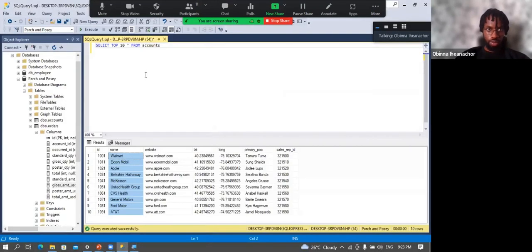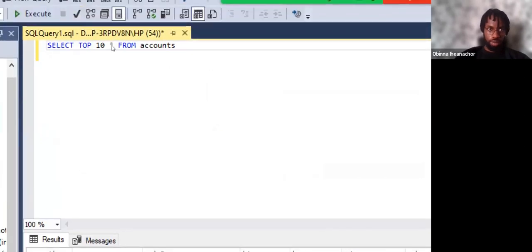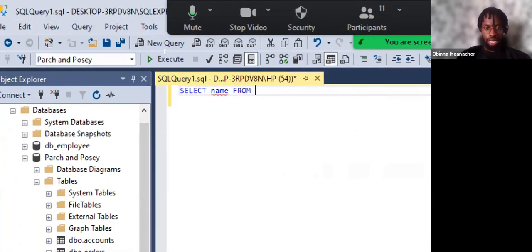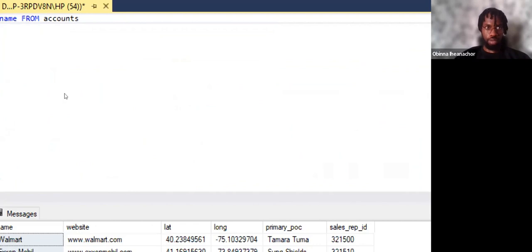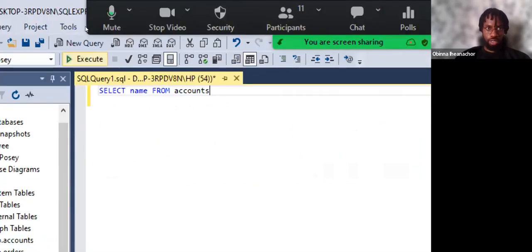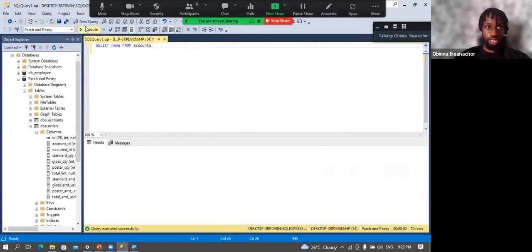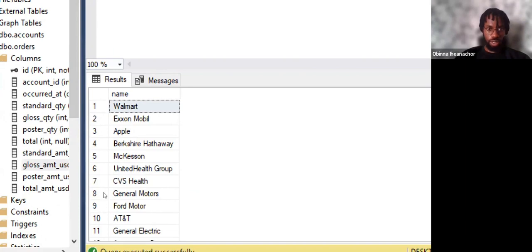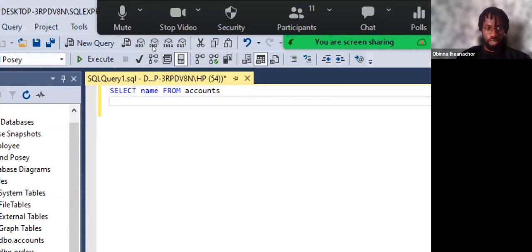So for this, SELECT. You can return all the columns if you want to, or just the name column. So SELECT name FROM accounts table. When you run this, you should return all the names. But now I want just the names that start with C, for example this one, etc. So I'll put the WHERE clause, where the name, and then LIKE.